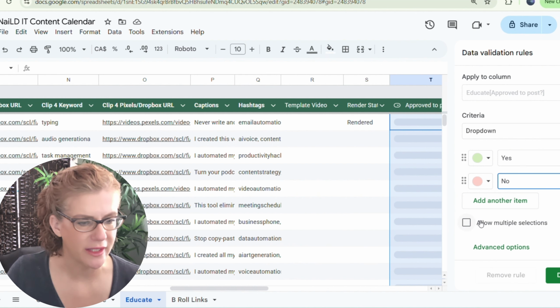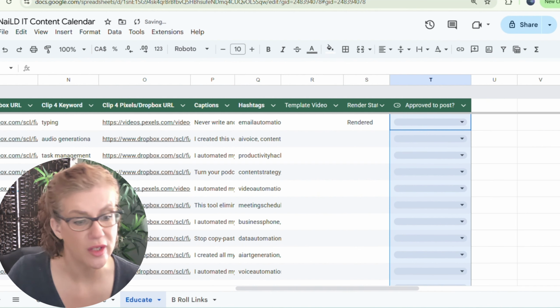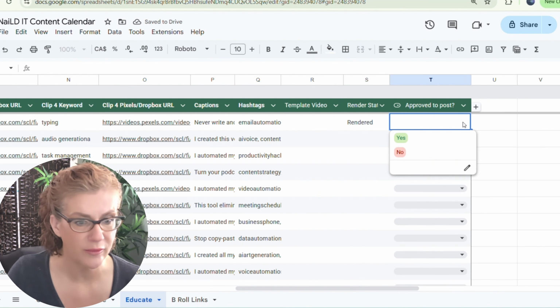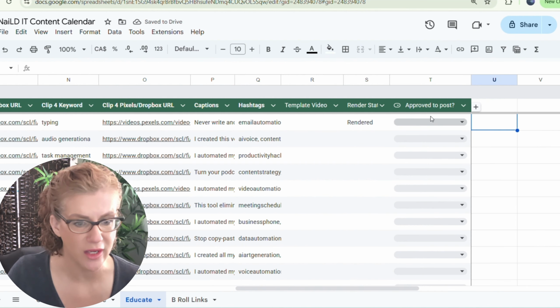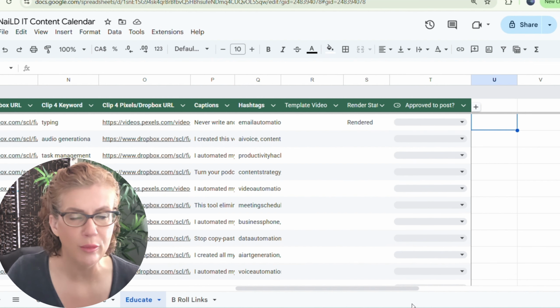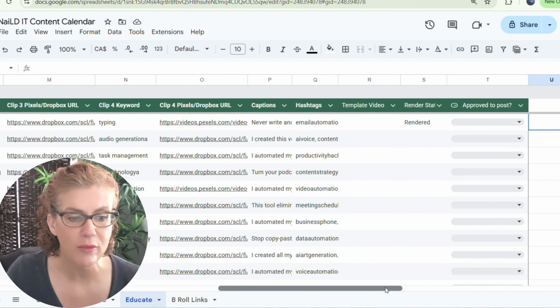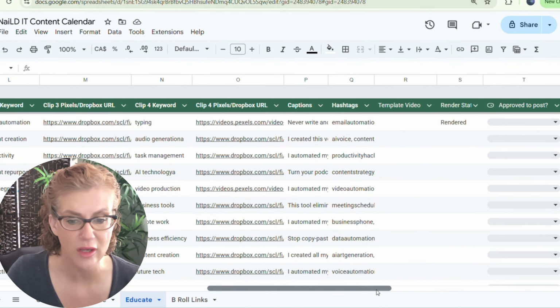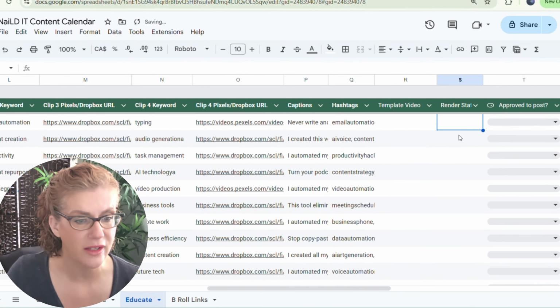Now you can see here it says allow multiple selections. We don't want that. It's one or nothing. So there, just click done. And so there you go. You can see you've got yes or no in your drop down. So then this will give you your human in the loop so that we can move on to the next step. So this can help us to trigger our next automation.